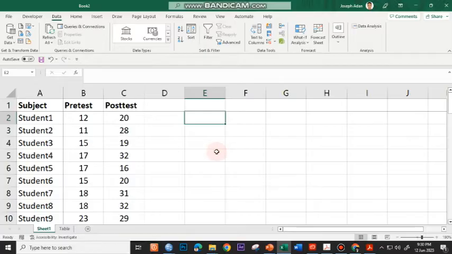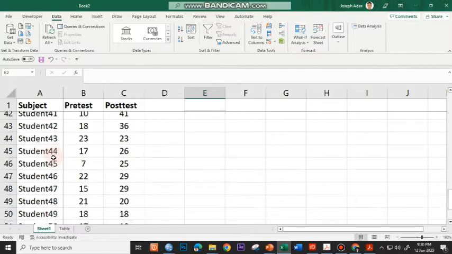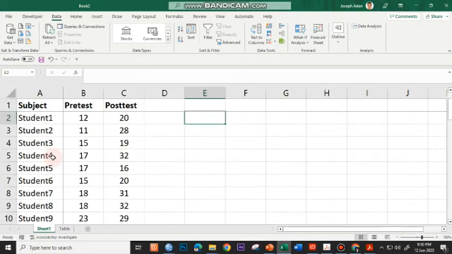As a single group, we're only dealing with one group. In this case, we're dealing with 50 students. Our group consists of 50 students. And as you can see here, we have the scores in their pre-test and post-test.